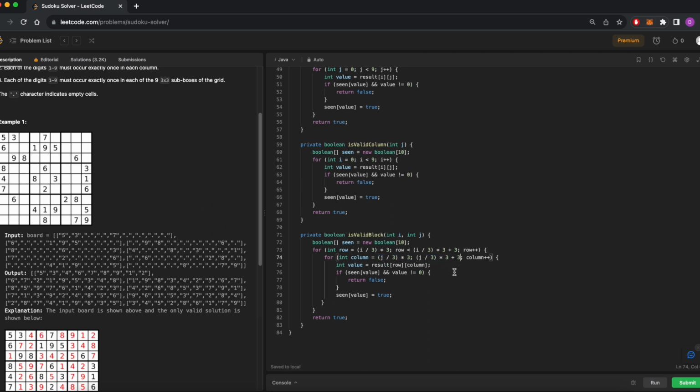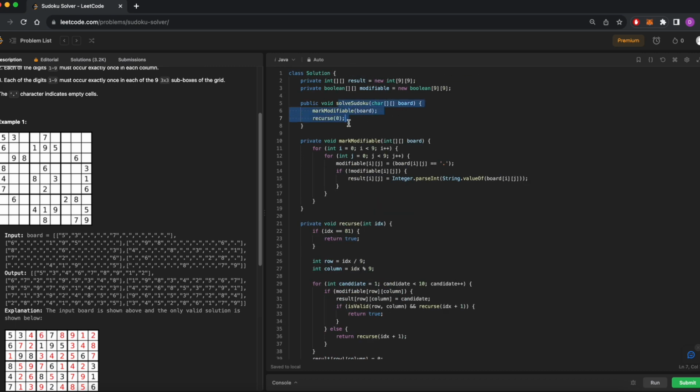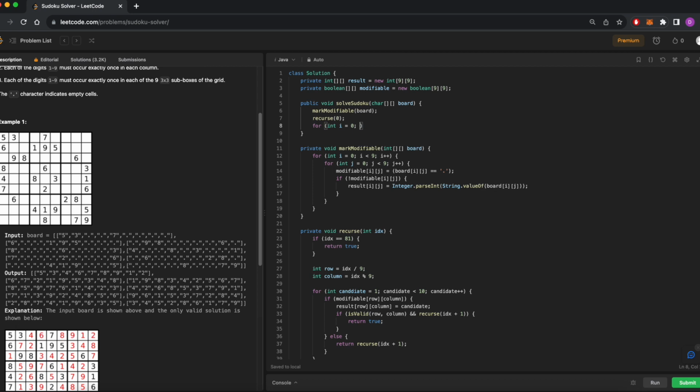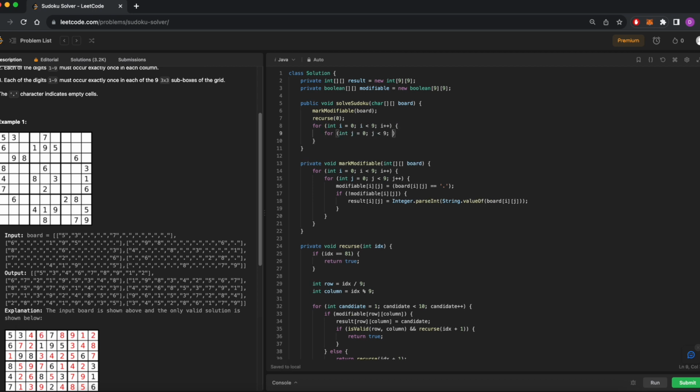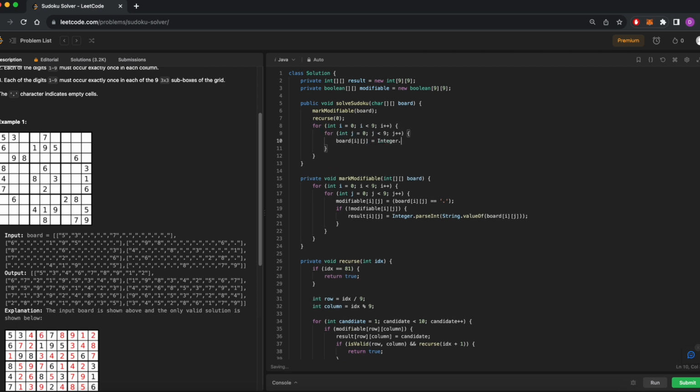So that logic is pretty much done, but we're missing one more piece. This is actually a LeetCode quirk. The method here actually returns void, so we need to mutate the input argument with our result. But the input argument has type char. So let's just loop through our result board and convert our integers into chars. And now we can run the code and check if it works.